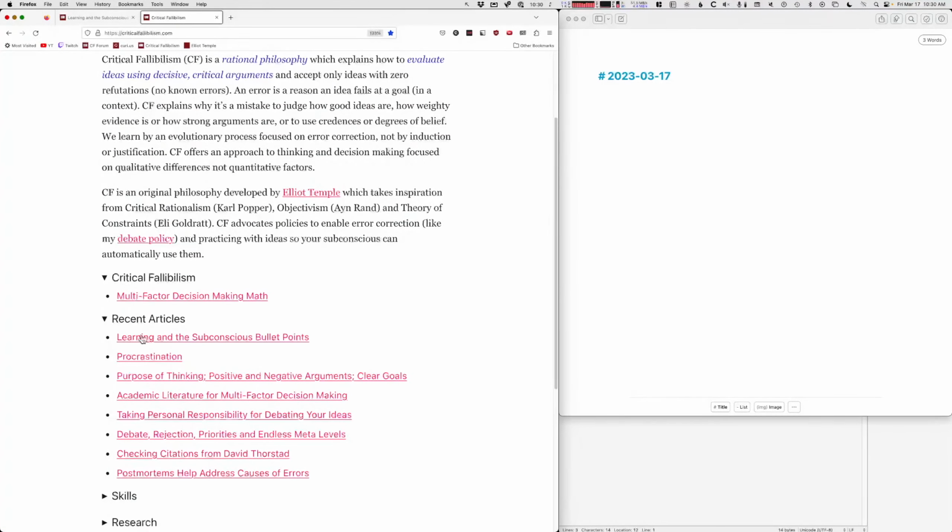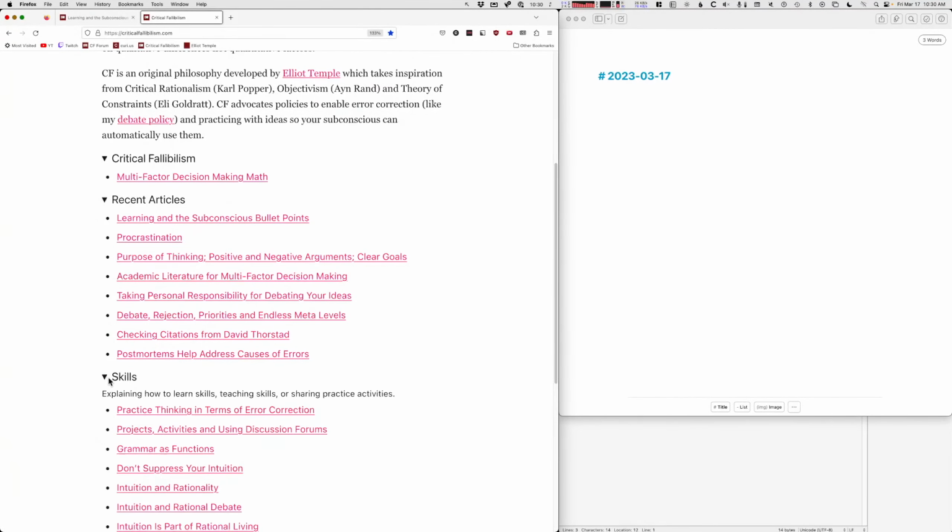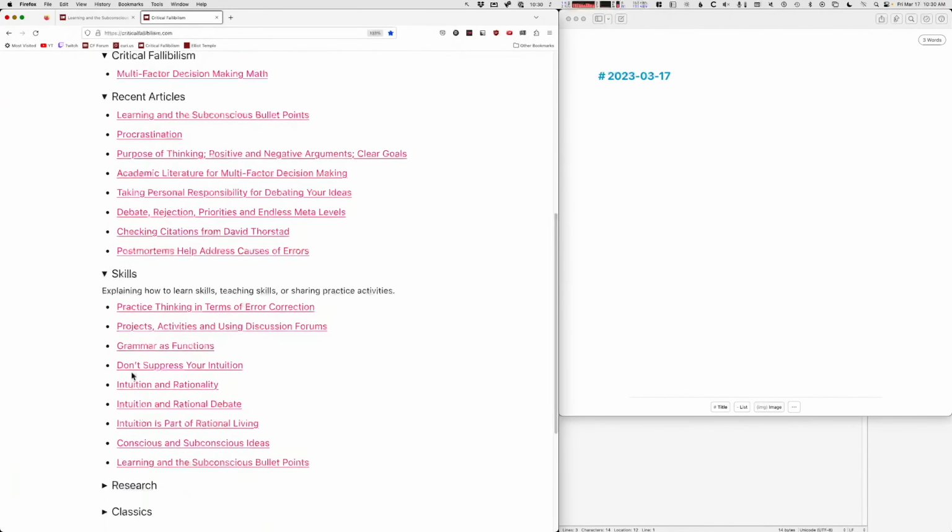So the new articles will show up under recent articles, and then this one is also in the skills section. You can click to expand or collapse the sections. So, Learning and the Subconscious Bullet Points. The previous 5 articles in this section are all somewhat relevant. They have to do with intuition and the subconscious. However, they deal with somewhat different topics, like not suppressing your intuition and how to incorporate intuition into rational debates or discussions. So there's going to be a somewhat different focus in the current article.